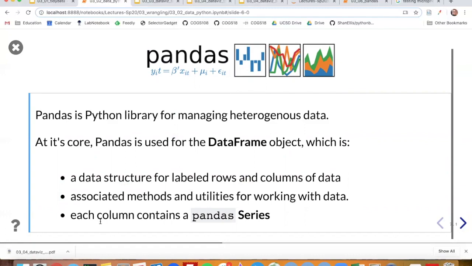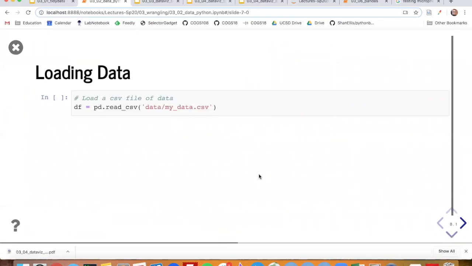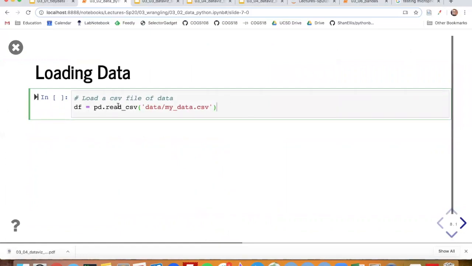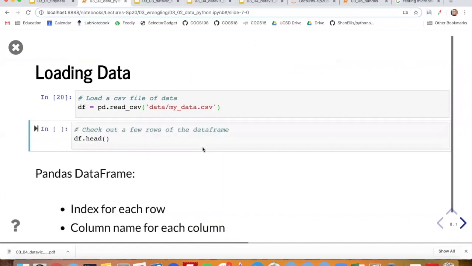So the way to think of this is each column contains a pandas series. So I said before to think of it as a list. The term for this list is a series in pandas, and a whole bunch of series stacked next to each other makes up a data frame. So we can read in a CSV file as we saw before. Again, pandas read CSV, and then the path to the file as a string. And we're going to store that in df, which stands for data frame. You'll see this convention used a lot throughout Python.